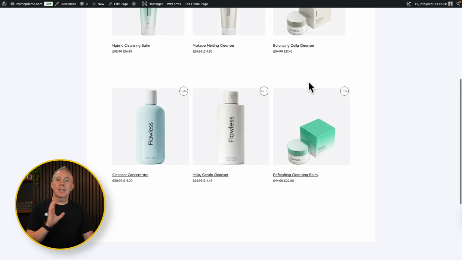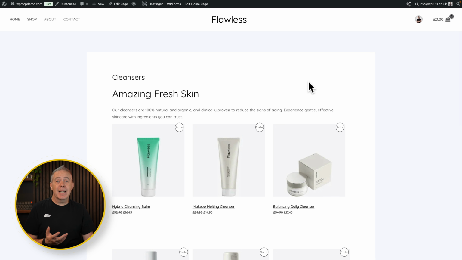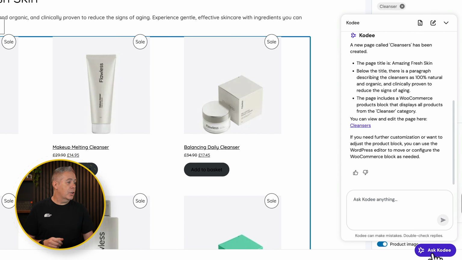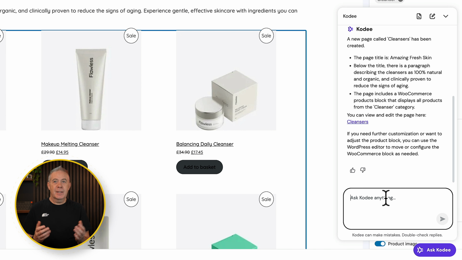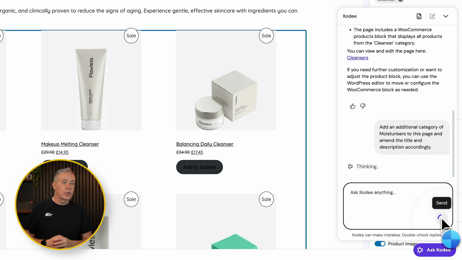So obviously we can come in and refine the design of this and add some extra things in, or we could ask AI to make changes. So again, let's ask Kodee. Now this is something you'd probably do yourself, but I just want to demonstrate how you could use it. So I've asked it to add in an additional category, again, spelled incorrectly, or spelled correctly if you're in the UK, and also to amend the title and the description accordingly. So again, let's ask this to do that job.